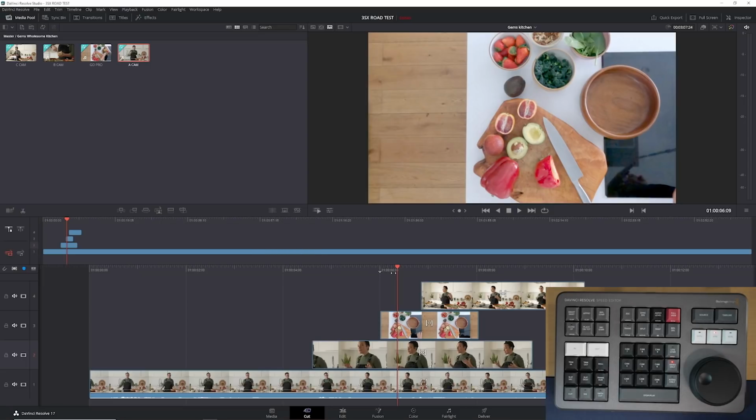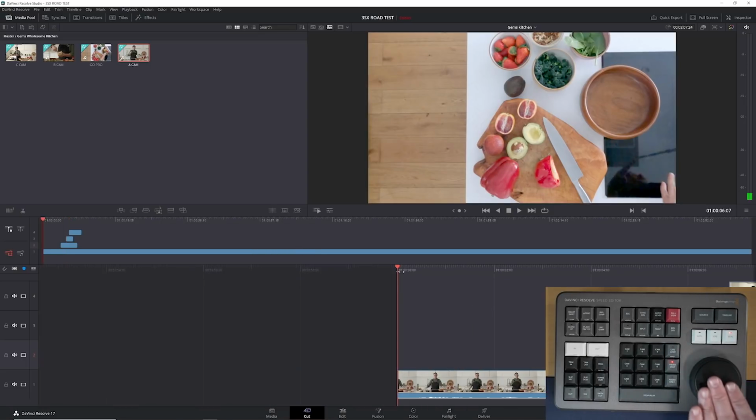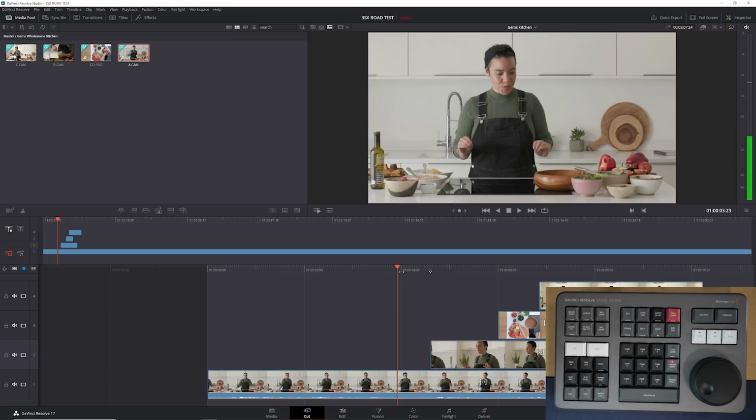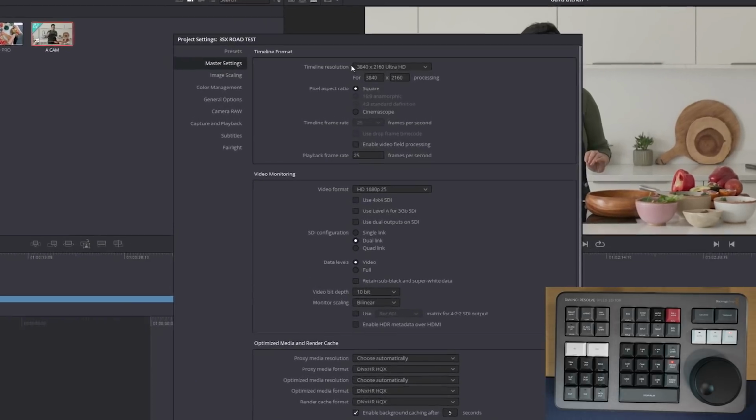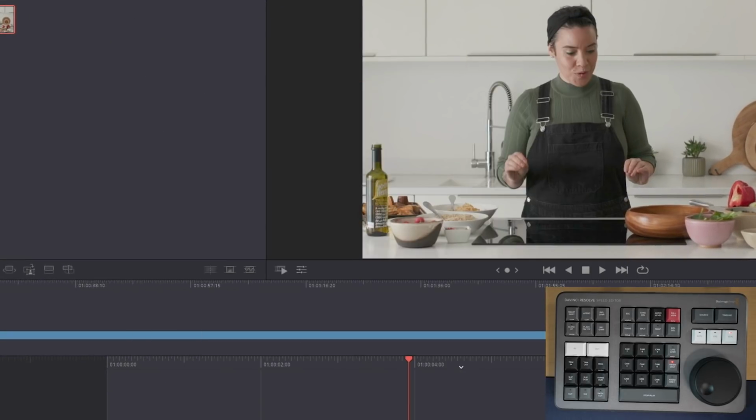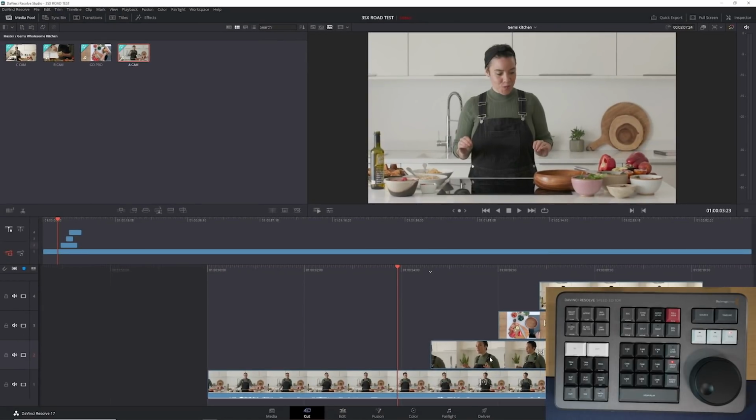So there we have our four layers playing back really smoothly in 4K. Our project is set to Ultra HD. So just to show you that, we were working in Ultra HD and I'm really pleased with that. So let's have a look at the other sets.